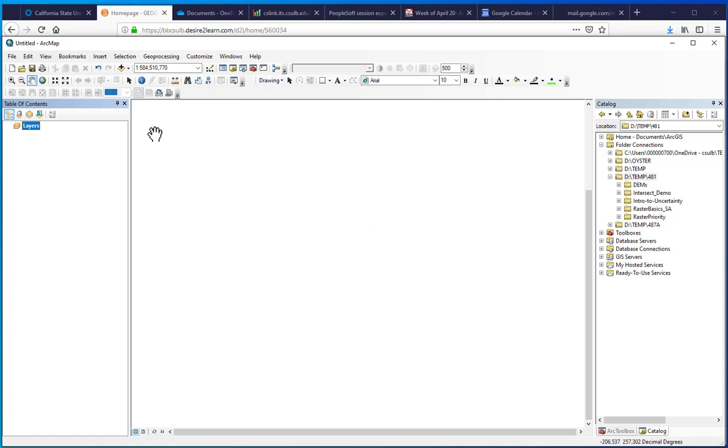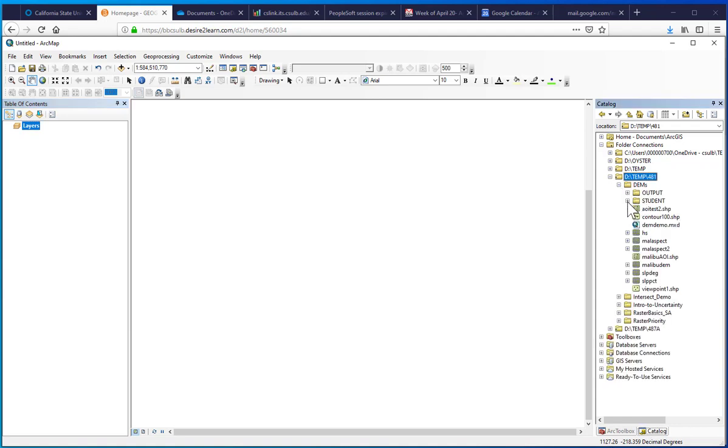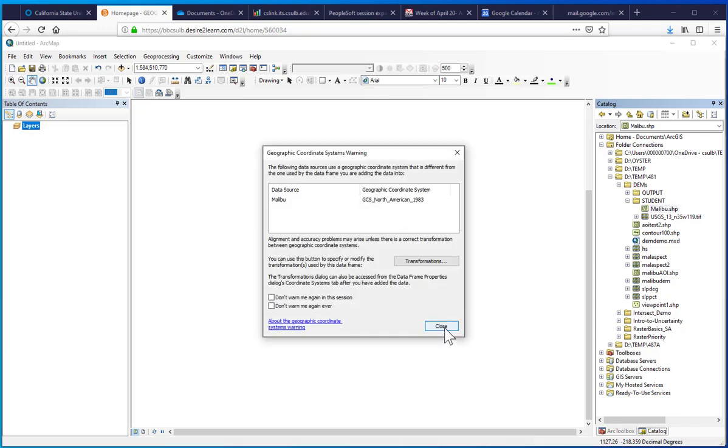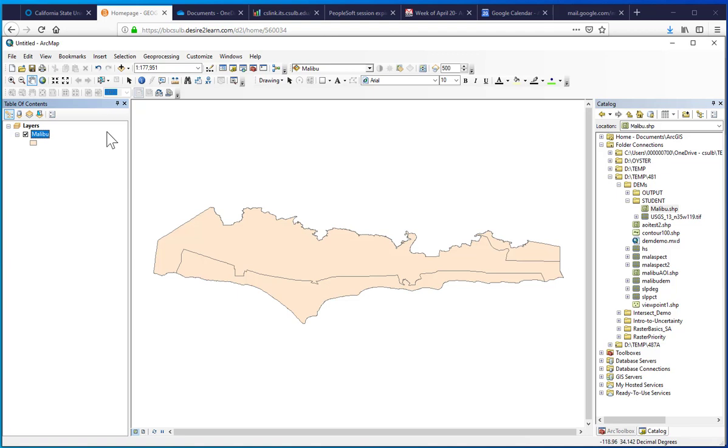This sets this entire data frame to geographic so that down here our coordinates are registered in decimal degrees. I gave you a Malibu boundary. You will not necessarily have this for your particular area of interest when you apply this on your own. But I'm going to just bring this in so that I can now bring in a base map.